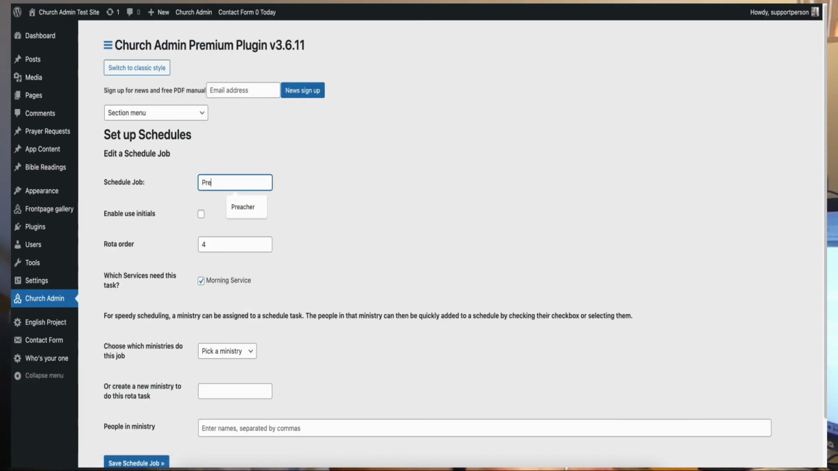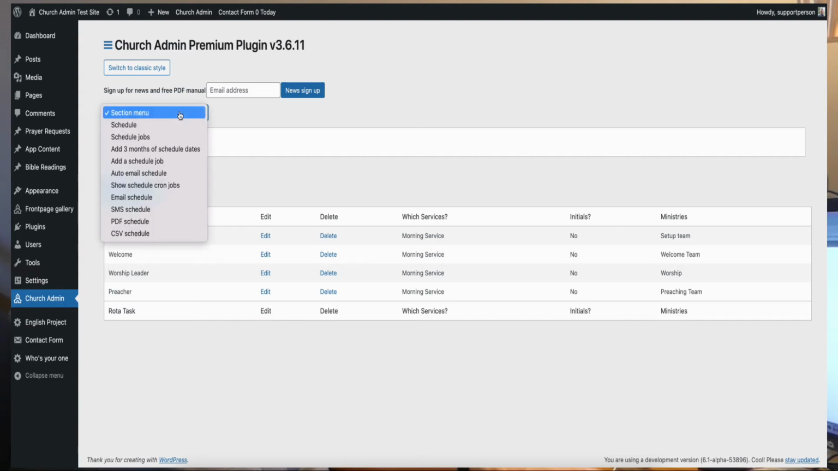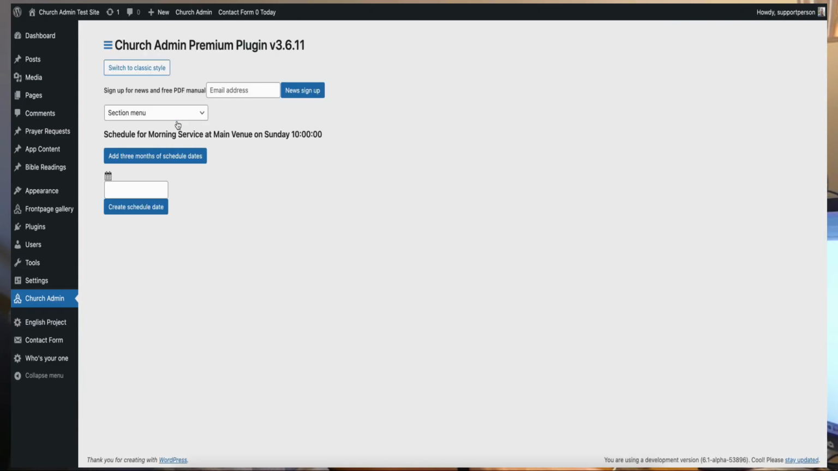Okay, so now we've got some scheduled jobs. We can begin to create our rota. So we'll go back up to the top there, section menu. We'll click on schedule, and what we've got there, we haven't got a rota set up at all, so the screen's fairly blank. Now you can either create one date, or I like to do it this way, add 3 months of scheduled dates. So when you click that, it automatically populates the next 3 months of services, but there's no one there yet in the data.